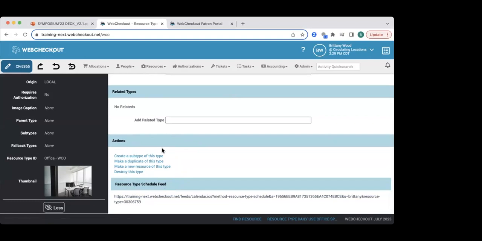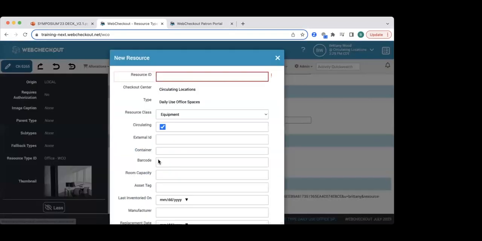So I like a shortcut, so I'm going to use this action and select make a resource of this type. Here, a modal will appear and we can begin to include our details for our resources. So first, we must include our resource ID. So I'm going to include office space 1001.